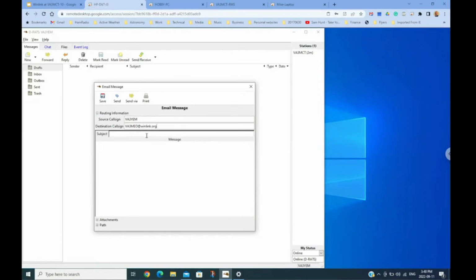Obviously, if it said VA3MEO@gmail.com, it would route it through to Gmail or Outlook or whoever it's supposed to be for on that system. So I'm just going to put in a very quick subject line here.